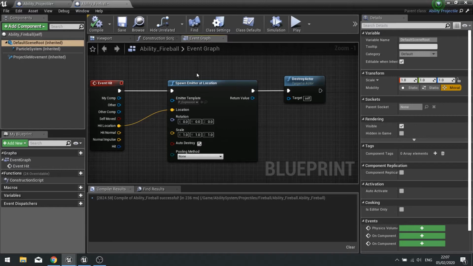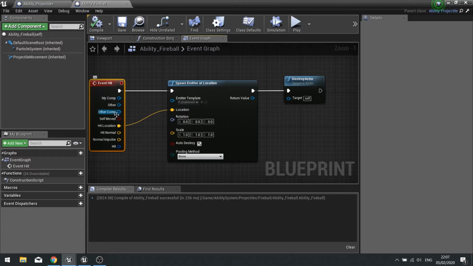Pardon me, there was a little bug there. Oh, we forgot a step. So a hit event will only occur when a physics object is hit, okay? And it will always start by looking at the root. Now the root for this is a scene component which has no collision on it whatsoever.